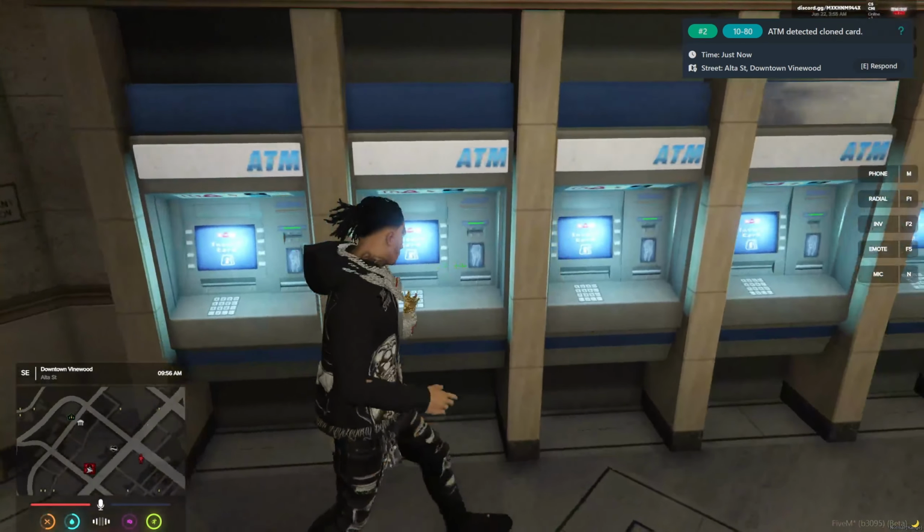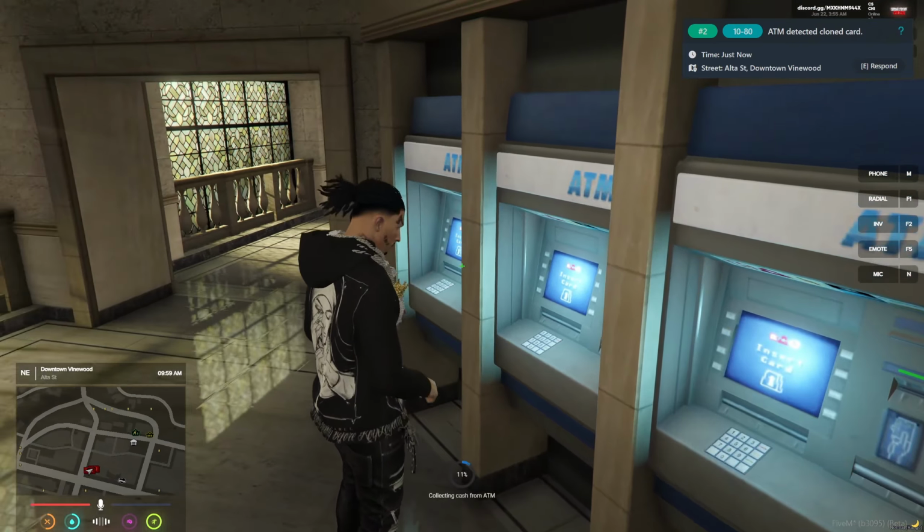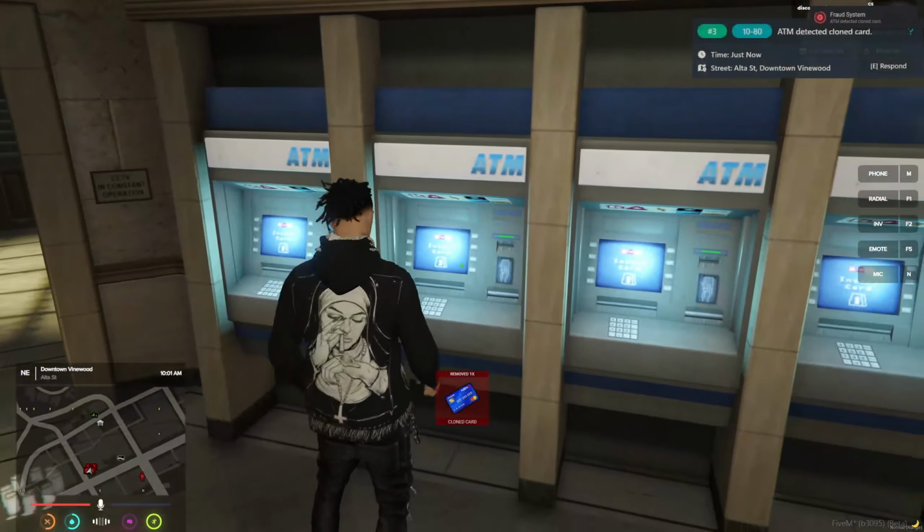In the config, you can also blacklist areas, so if player-owned MLOs have an ATM, you can disable it from even letting you cash in. This prevents players abusing ATMs in their MLO.